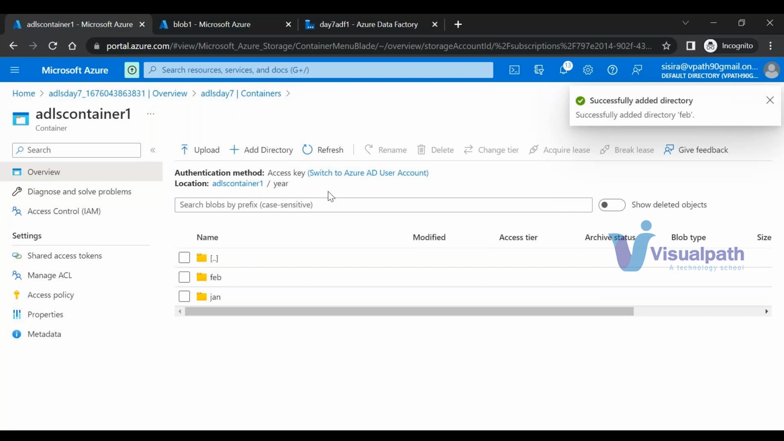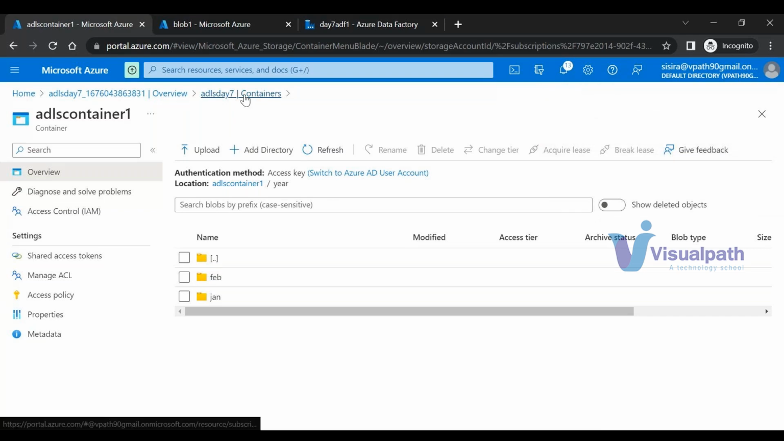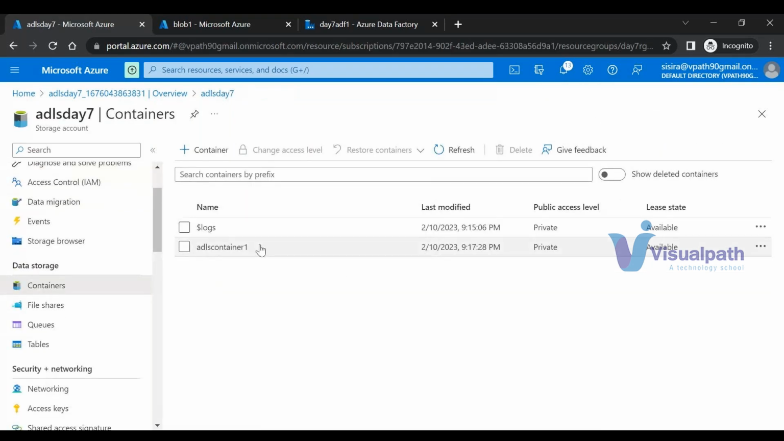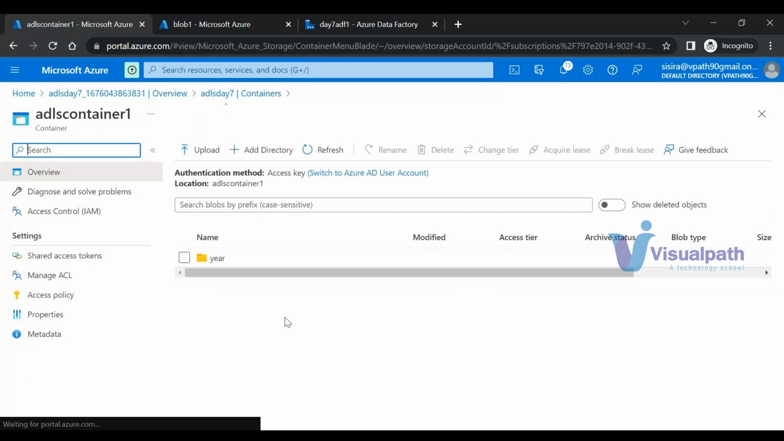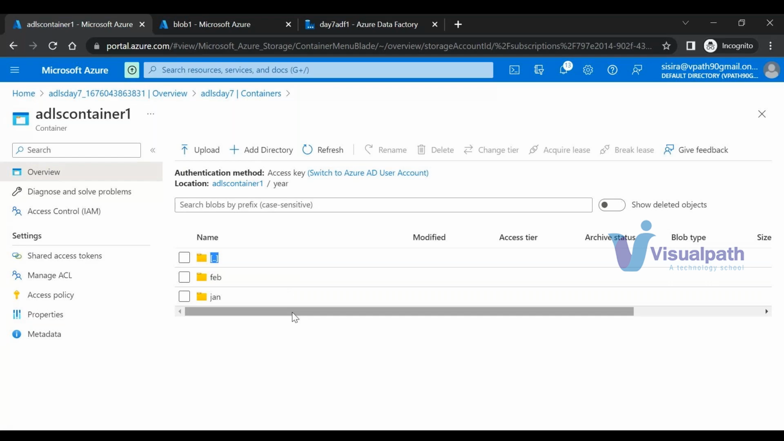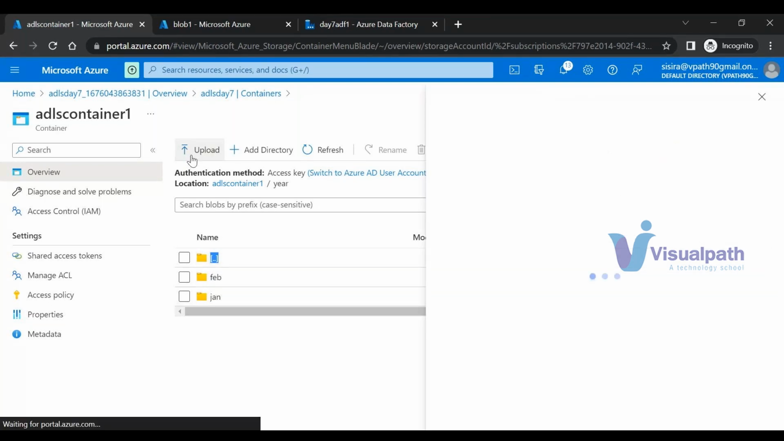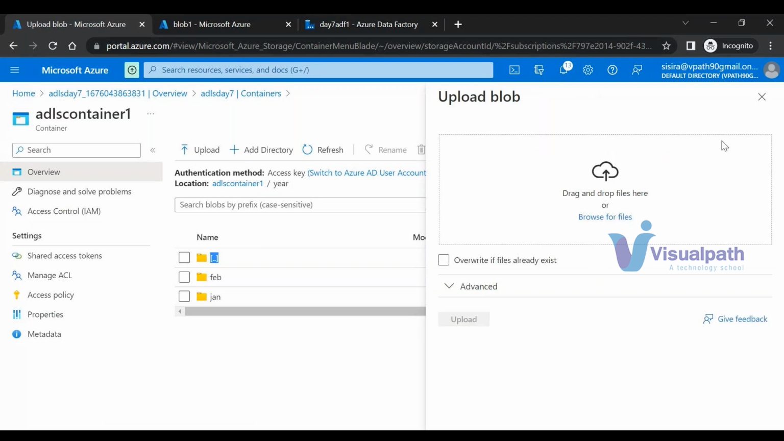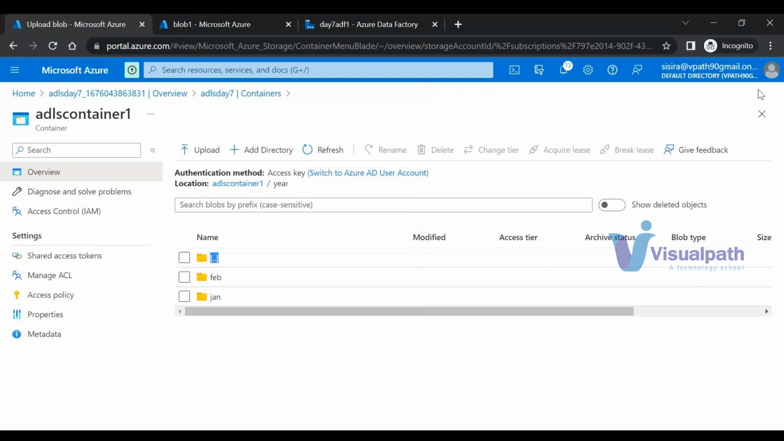This is possible in case of which, blob or Azure Data Lake Storage? Data Lake. Yeah. So in Data Lake you will be able to create the subfolders. Here I can upload my data also. You will be able to upload, as well as create your subfolders. So this is the meaning of hierarchical namespace.